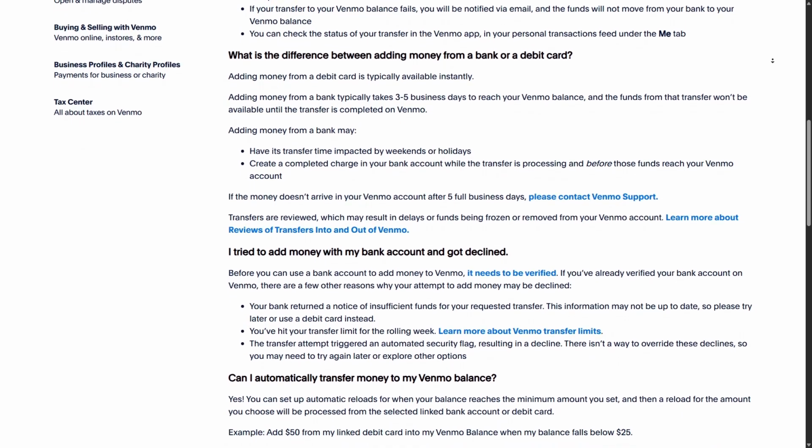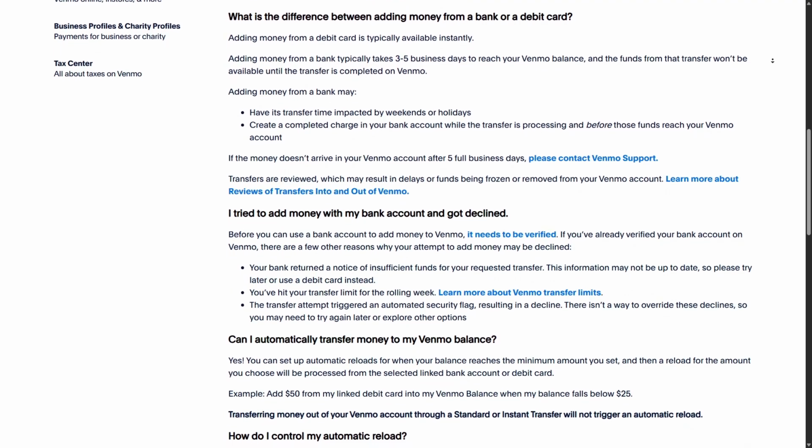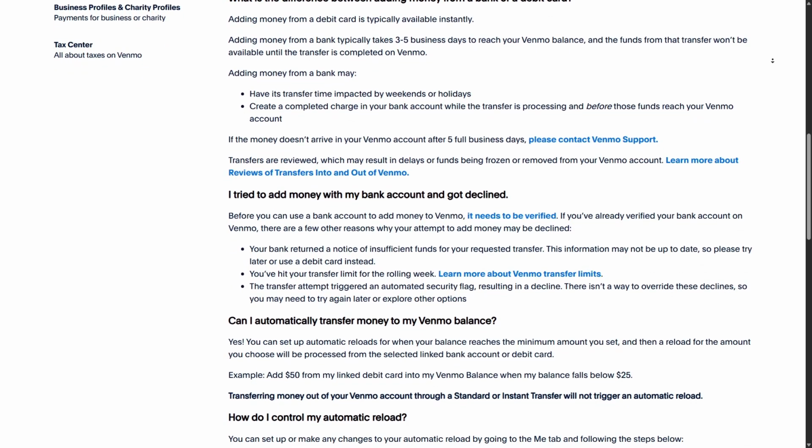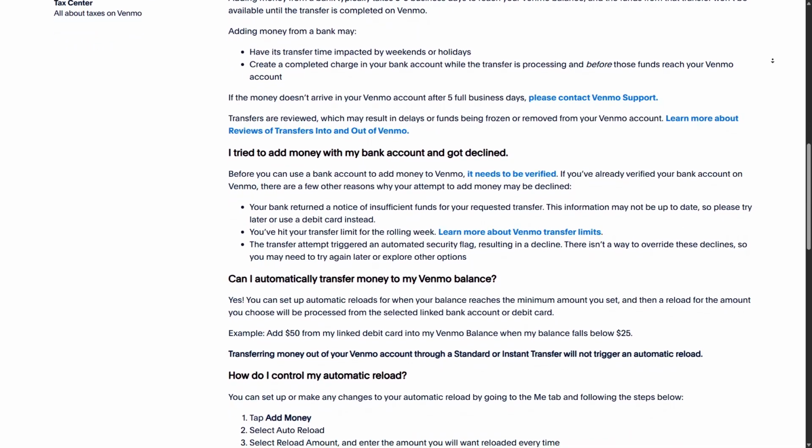You can also set up auto reloads when your balance drops. Just open the Me tab, tap Add Money, select Auto Reload and set your amounts. If your money doesn't show up after 5 business days, contact Venmo support.